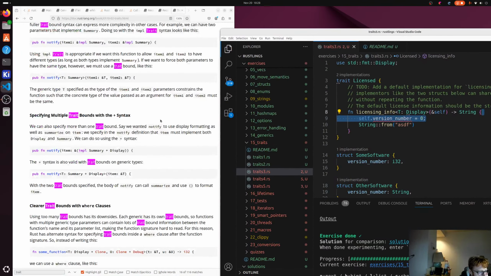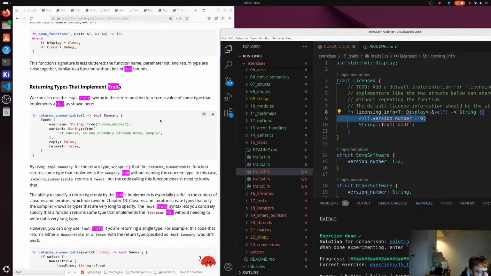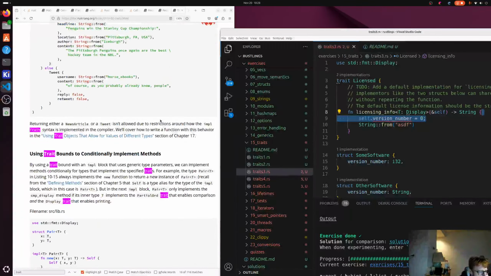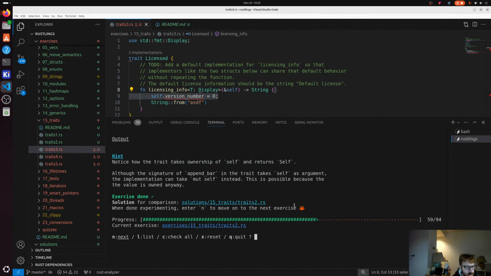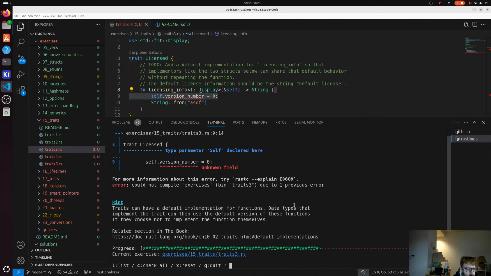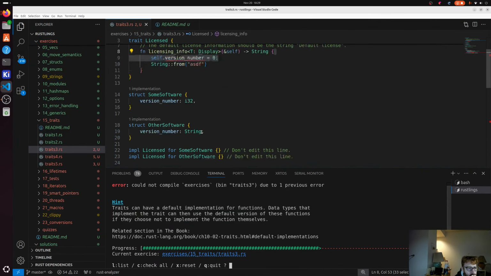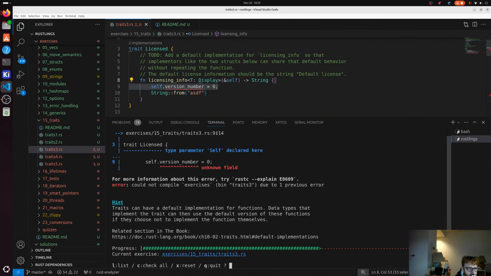So it's not that. I don't know. I need a little help here. Give me a little sugar. Traits can have default implementations. You can use the default version function and not implement the function. I understand that, but how do I get the values out of it?